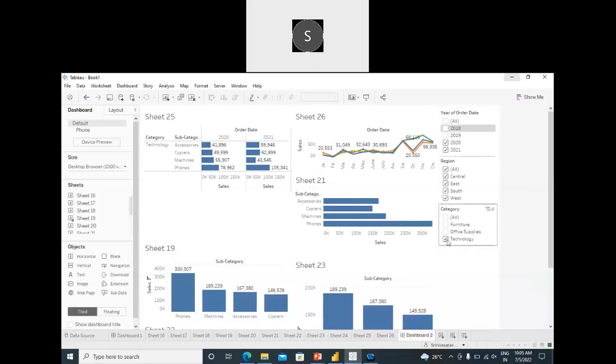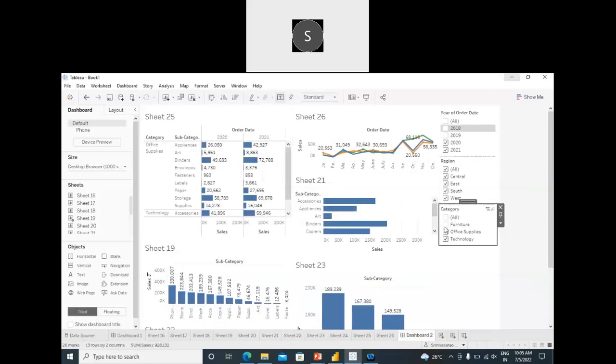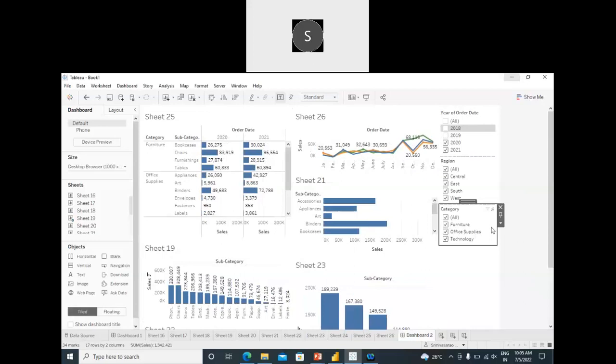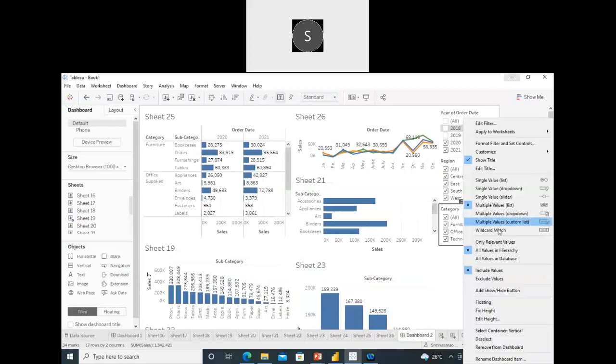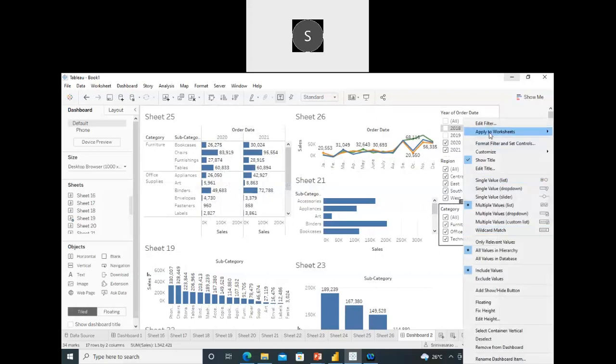Okay, it is a quick filter. So if you want to apply this filter to multiple worksheets, yes, you can do that. How can we apply it? Go to that filter, more options, apply to worksheet, selected worksheet. The first option is only this worksheet. The filter can work only for that particular worksheet.